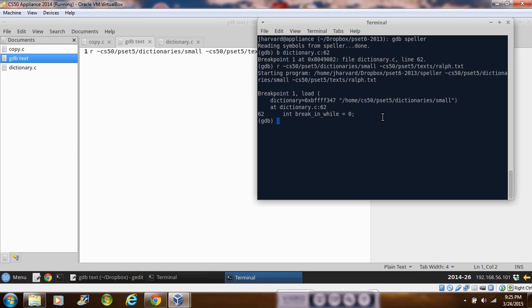Now, when I run it, the code has run through speller till when it called dictionary, and then stopped at line 62 in dictionary. This line it stopped at is a variable I declared, break_in_while, that I'll be using in the next example, and that's to set a breakpoint in a while loop, and that'll be based on a certain number of iterations that we'll determine.